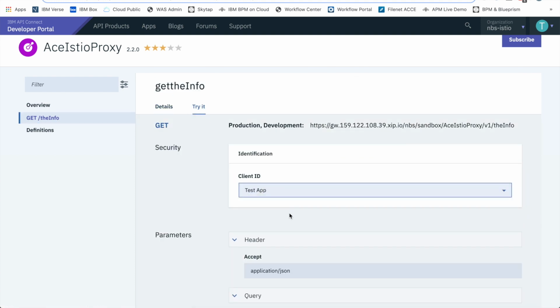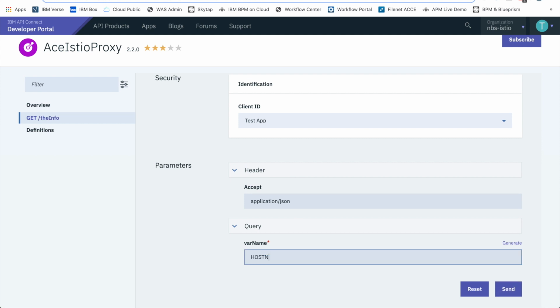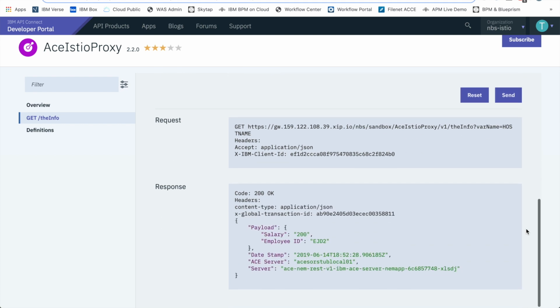I can select a test client and provide the required variables to the API call. This will invoke the service exposed through the Istio ingress, which calls a flow onto the ACE server, which integrates to the backend service into a container. All of that done through Istio sidecars. The API response gives me a 200 code for success, brings back information from the backend systems, and also provides a timestamp, the name of the containerized ACE server, and the name of the backend system, including its version.